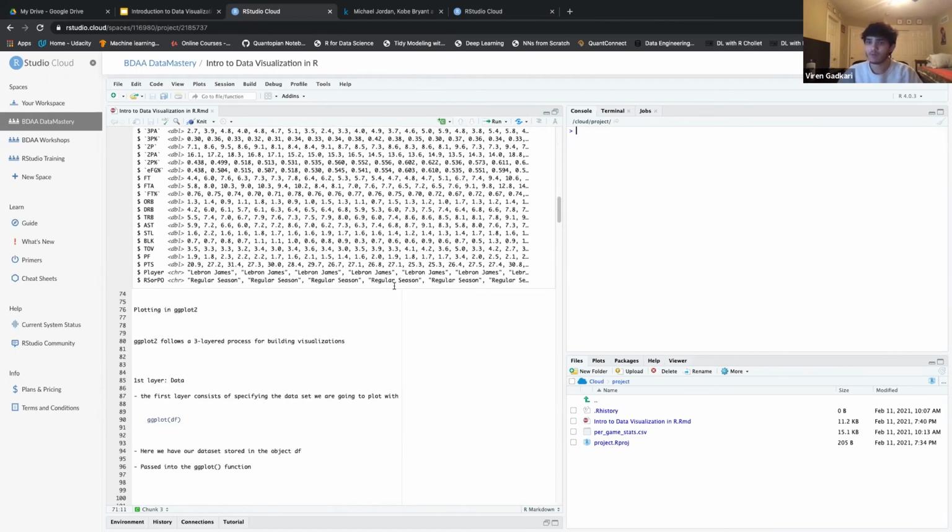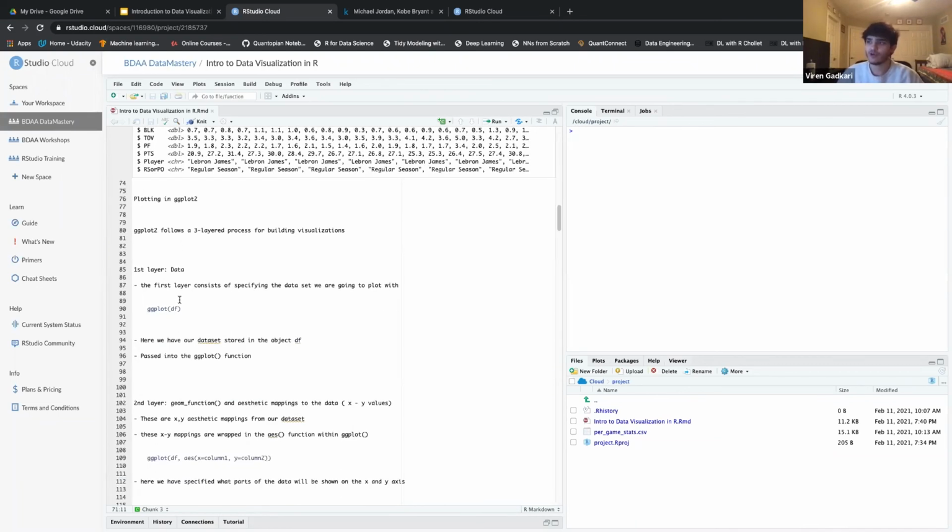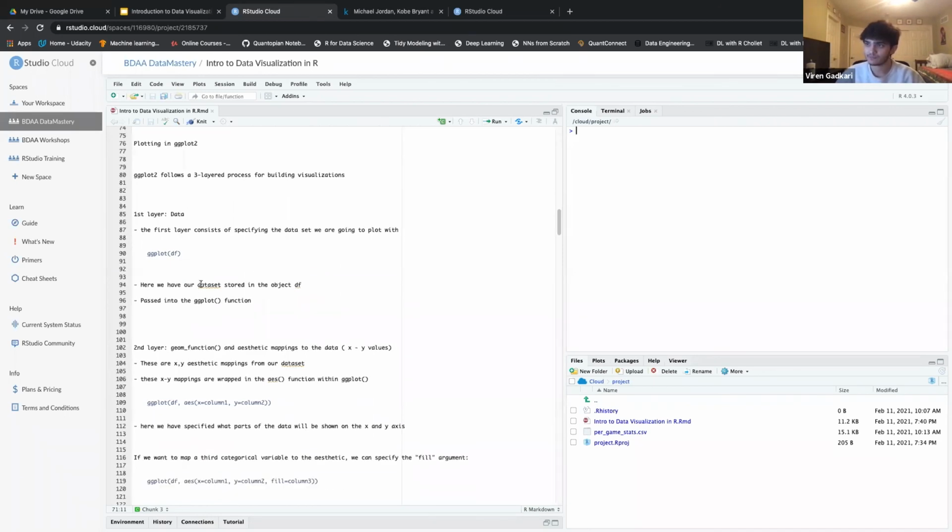So now I'm going to explain briefly what plotting in ggplot2 is. Plotting in ggplot2 follows a 3-step process, or essentially your plots are in 3 different layers, and I'm going to go through those layers one by one to explain how it works, and then we're going to do it with some examples. So the first layer consists of specifying what data you're going to use.